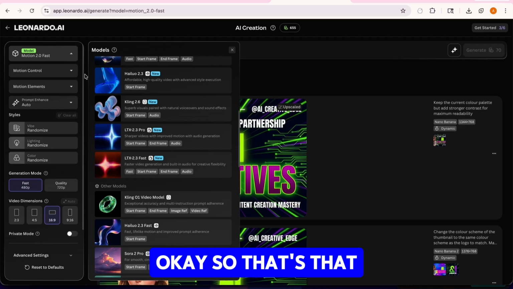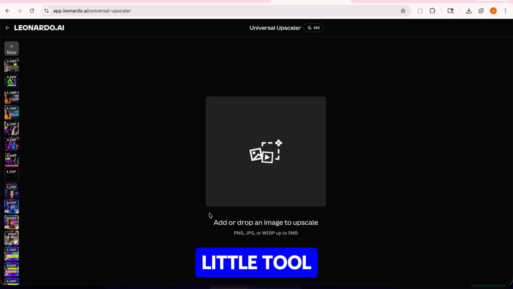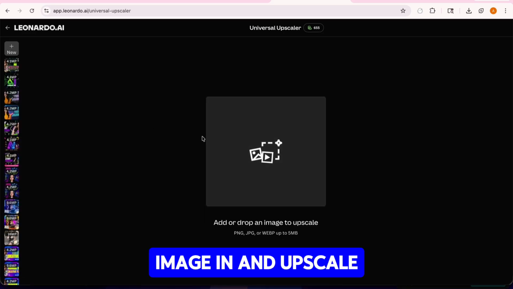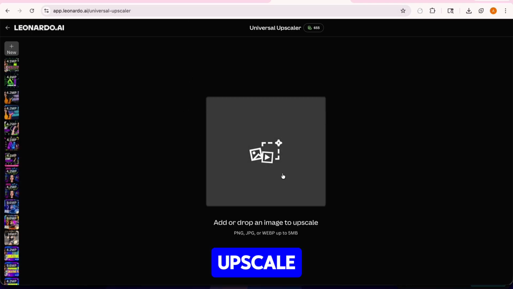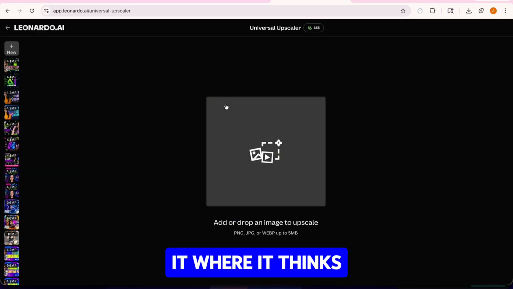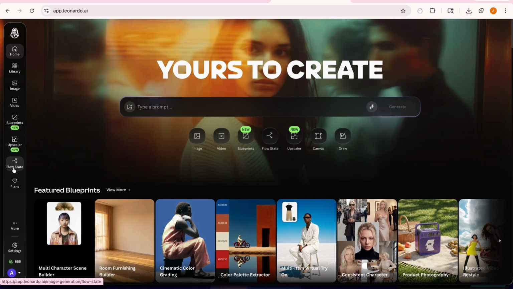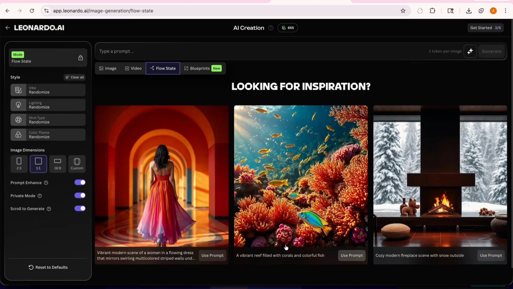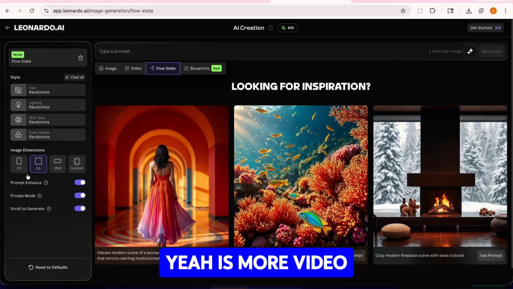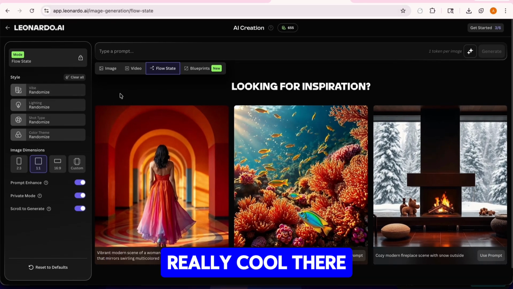Okay, so that's that. Then back here, you've got Upscaler, which is a handy little tool. You can drop your image in and upscale, and it will have options like precise upscale or creative upscale, where it gives the AI a little bit of leeway to make little changes where it thinks it could be better. So that's a really handy little tool there. And then you've got flow state. Flow state is more video generations. So that's really, really cool there.